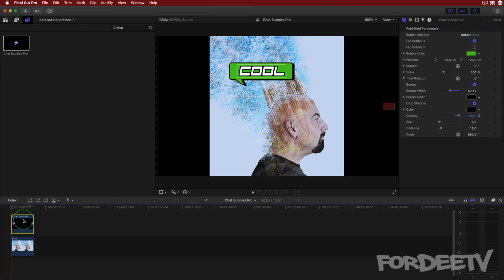Now, if we come over here, we can apply transitions to this. And we can change the length of this. We can have this match up the length of the clip below, which it currently is, but let's say we want it to fade in. Our default transition is a cross dissolve. So if I press Command T, boom, I've added a cross dissolve on both sides. If I press spacebar on my keyboard, it just fades in the beginning.